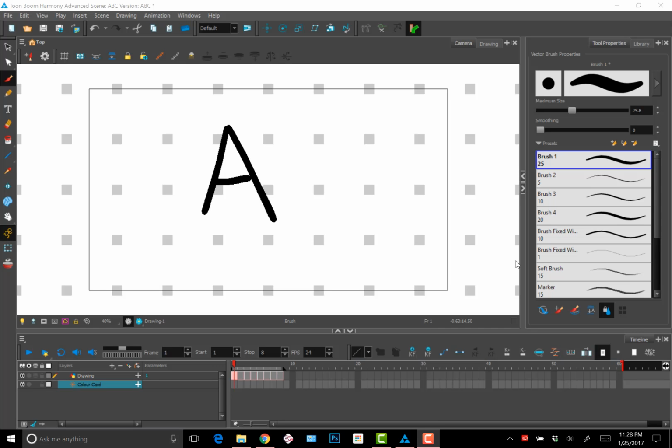You should know enough about Toon Boom now to start creating traditional 2D animations, though I highly recommend you watch other tutorials to see the many other cool things this program can do. Okay, happy animating.